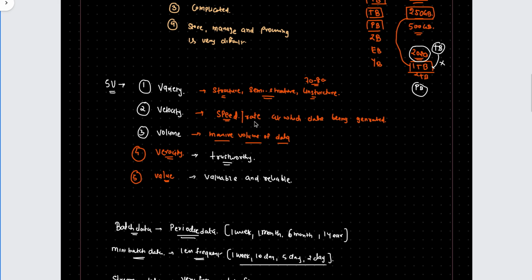Velocity means speed and rate: how much speed the data is arriving at. Volume is how much data we are getting. Massive, we are getting huge data. This is the characteristic of huge data volume.